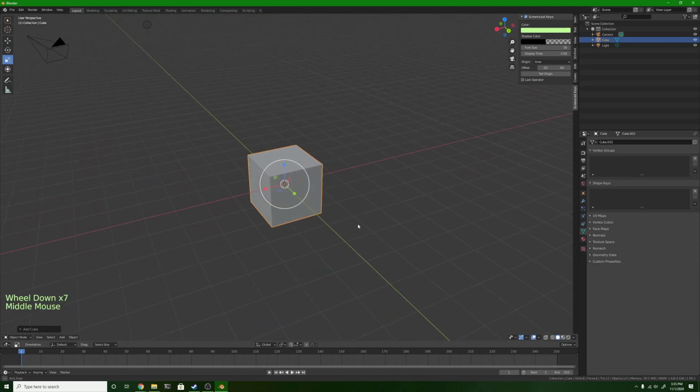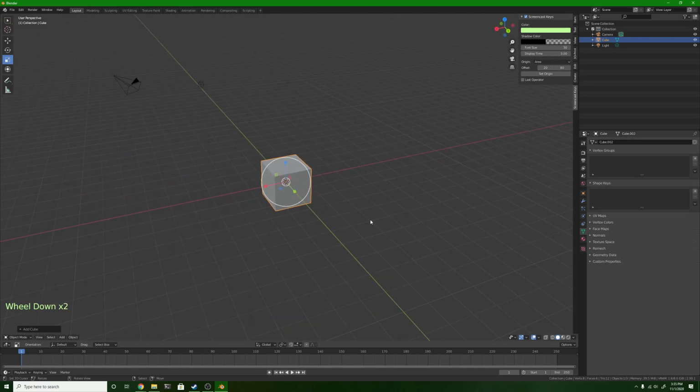So in our case, it's still in the center of the scene, so it's going to put our cube right back in the center. So if you want to get rid of these little gimbals right here, to move it, you can just go back to your box select and it'll get rid of it.